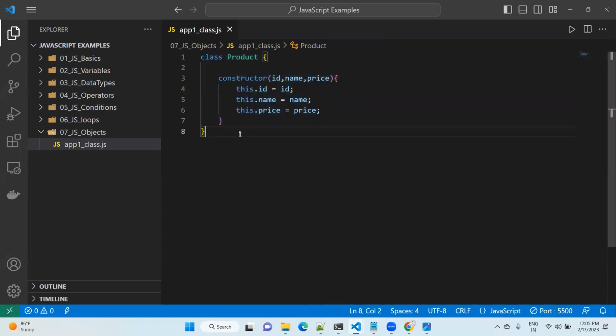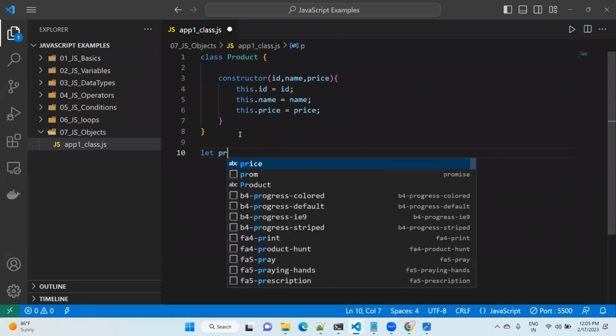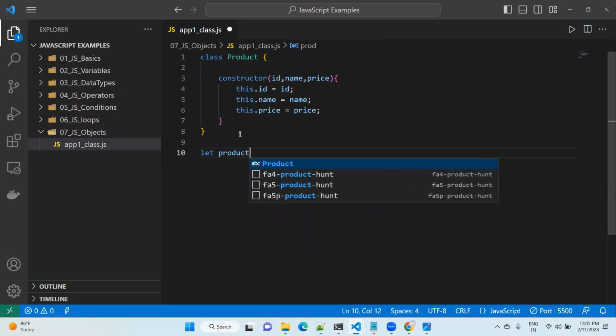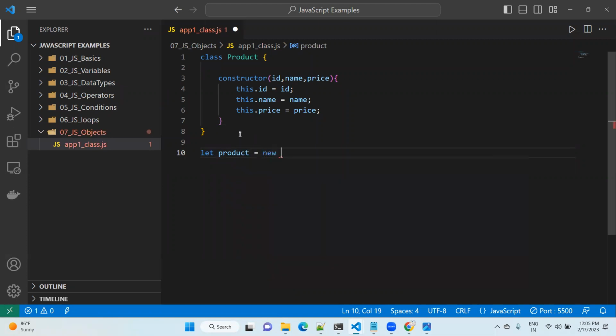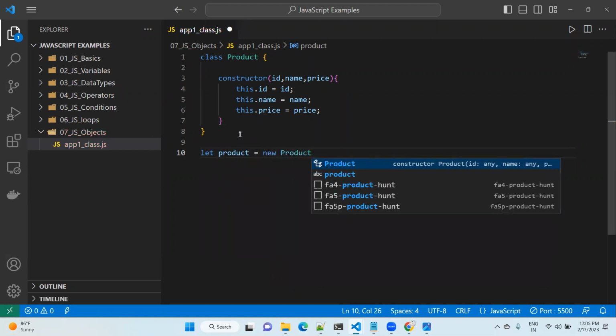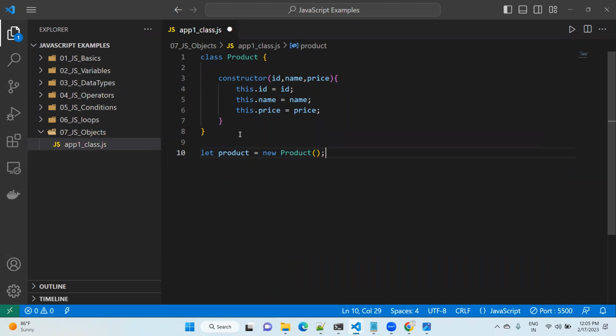Then how to create an object? Now have a look here. Let me take a product object equal to, using the new keyword you can create an object. Now this is a constructor, so you need to provide the values. Let me provide 111, the iPhone 13, iPhone 14, and I want to provide some price, 1,20,000 or something. I just gave one product object.